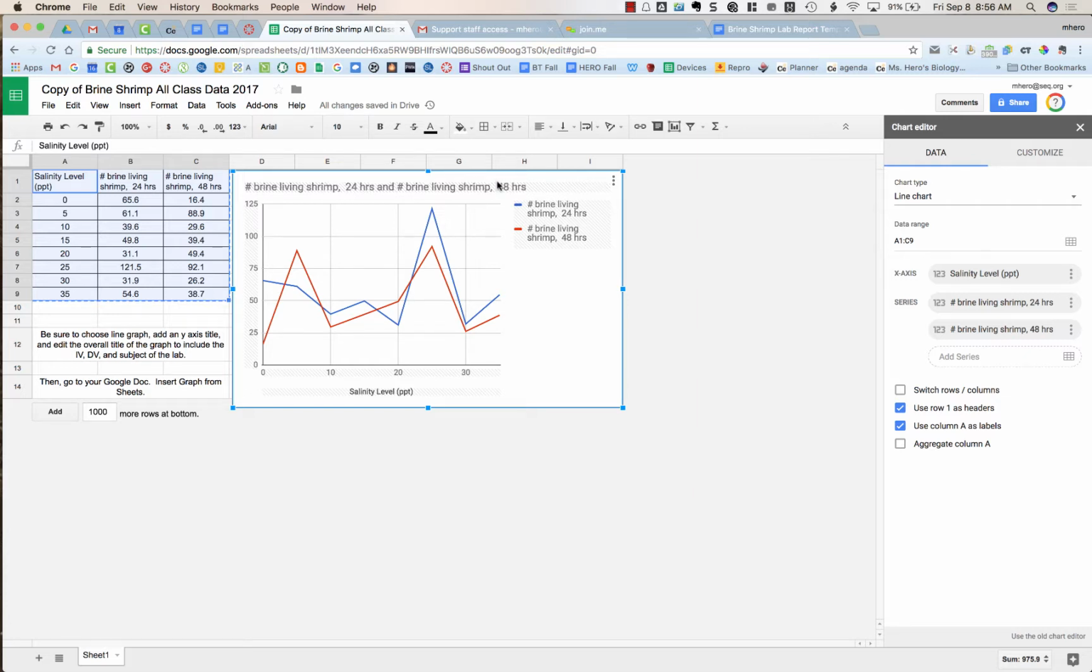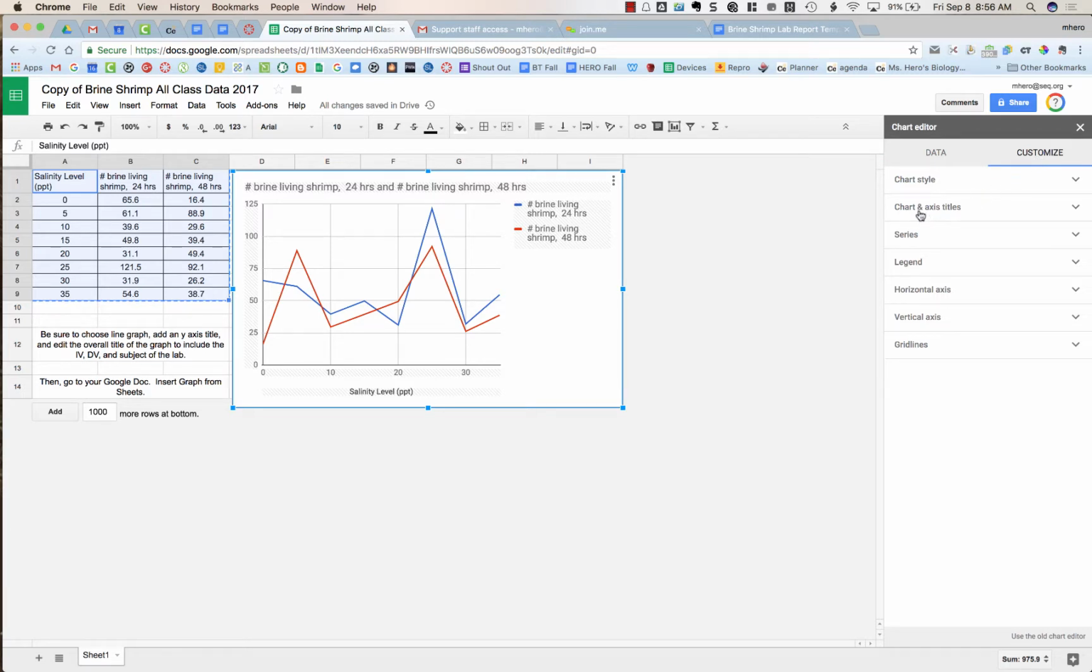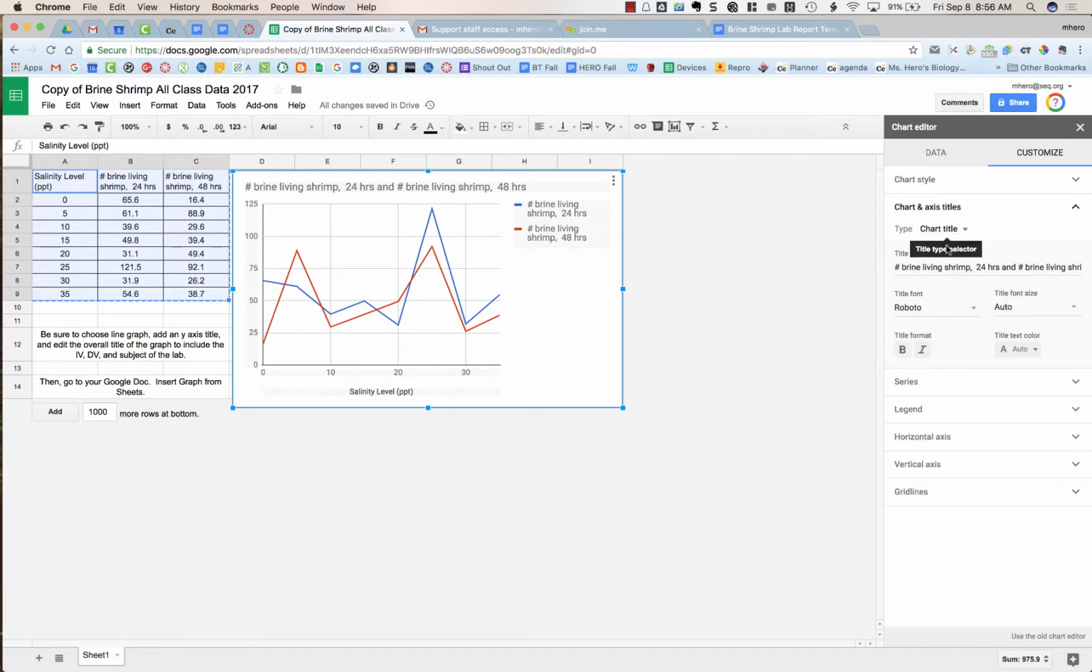Now, the title is not accurate here. We need to customize this title. So I'm going to go to Customize on the right-hand side, and I'm going to choose Chart and Axes titles. And my chart title, I need to give it a better title. That includes the IV, the DV, and the subject of the lab.